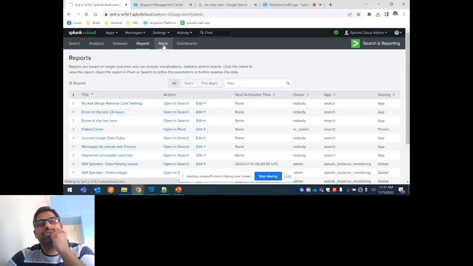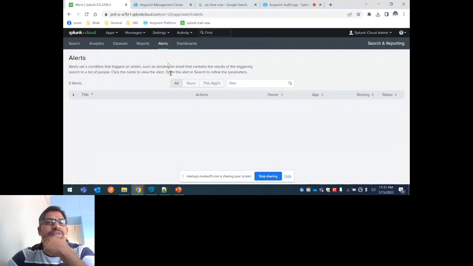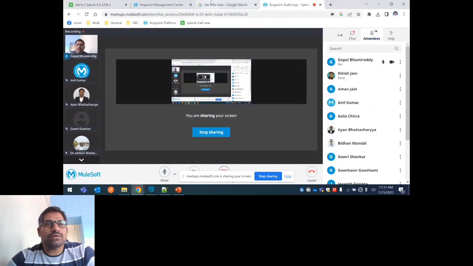Alerts, we have used at enterprise level. Here in a trial account I couldn't make it. In an enterprise account, when we are sending logs to Splunk, right? Let's say where is the log?